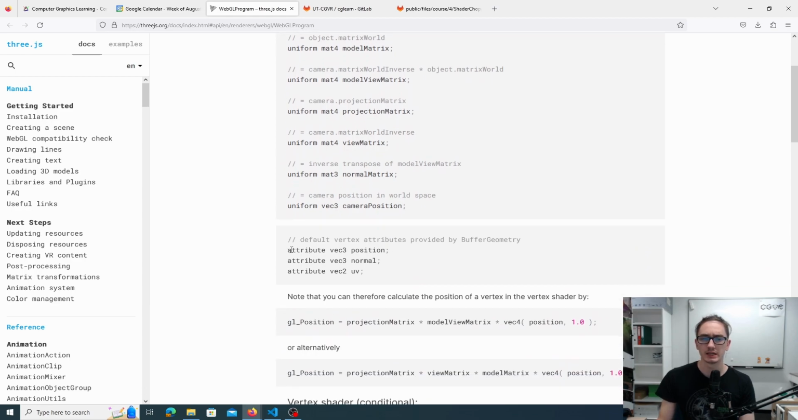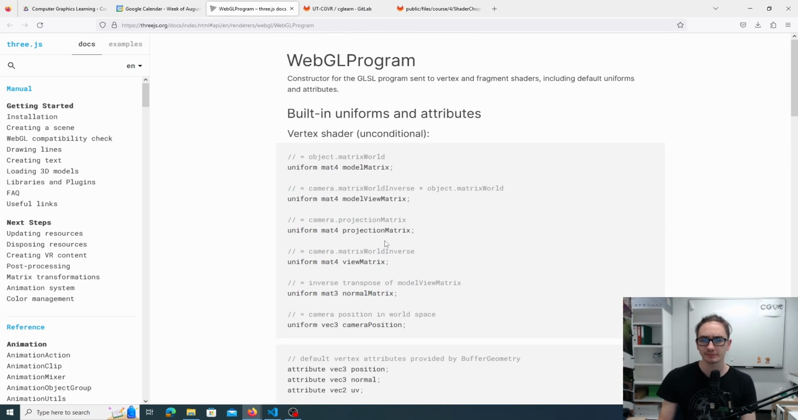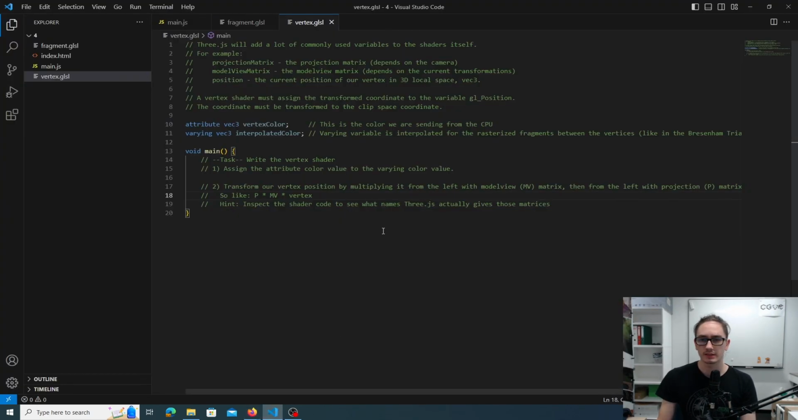And then we also have 3 attributes. We have a position that we'll be using as the local space position of the vertex. We have a normal, which we have not defined in our task. And then we have UV, which we'll be using in future tasks for texturing. So the task says that we need to take the vertex position, multiply with model view matrix, and then multiply with projection matrix. And at the end, we also have to apply this value to GL position.